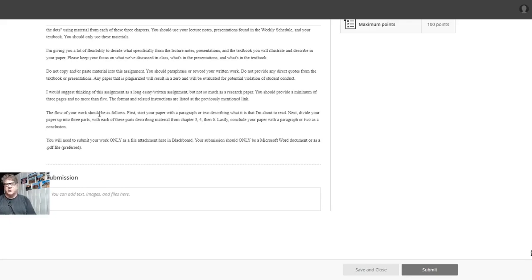The flow of your work should be as follows. First, you start your paper with a paragraph describing what it is I'm about to read. That's the introduction. I would recommend not writing the introduction until after you've written the paper. What I like to do myself when I write a paper like this is to have an outline. I'm not requiring you to have an outline, but it really is helpful to me to have an outline of what I'm going to talk about.